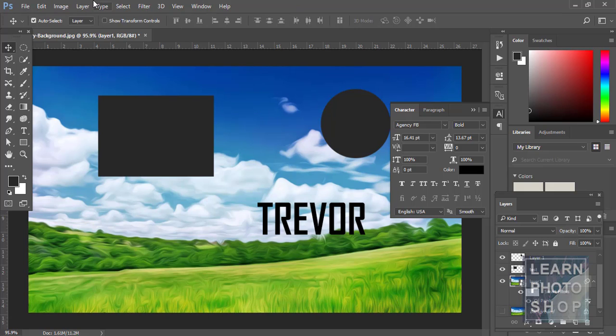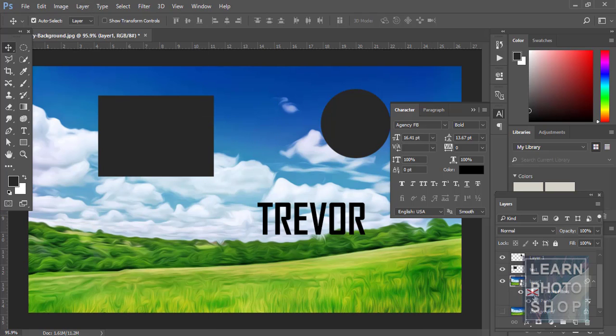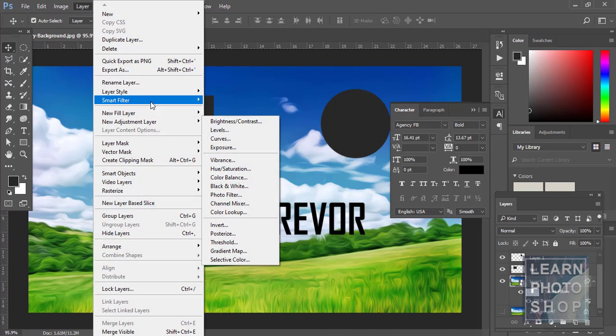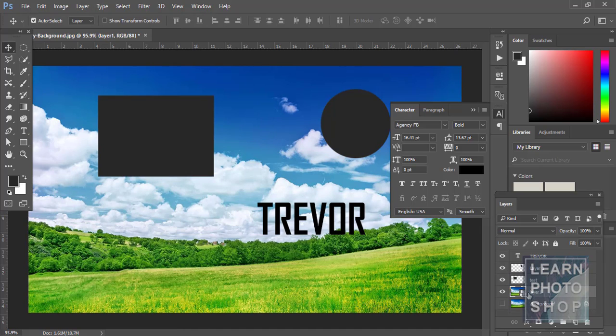And go back in layer, smart filter, disable filter mask. It's just disabled, it's not deleted, but it's disabled the mask over here. Then undo it, layer, smart filter, clear smart filter. We'll come back to the original state. So those are the options.